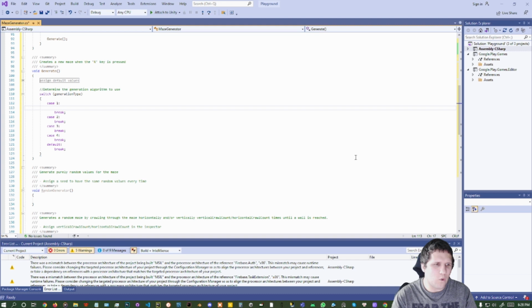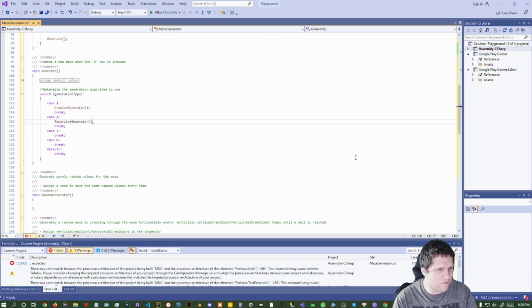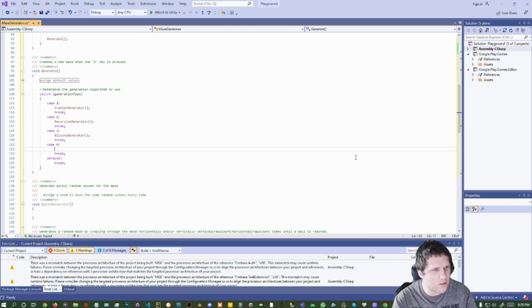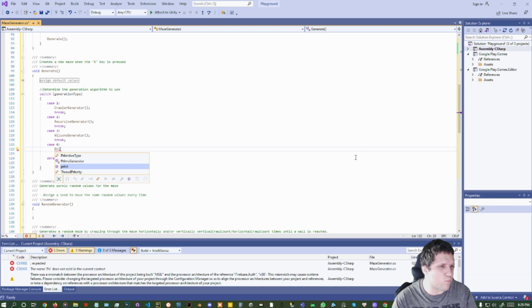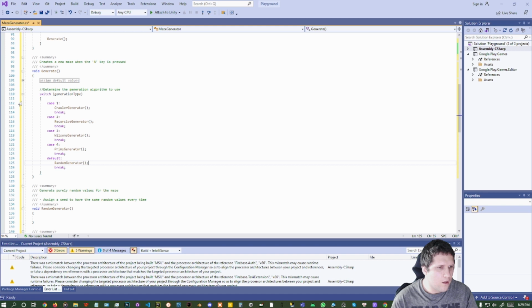So let's type crawler generator. Case two is going to be the recursive generator. There it is, all the way at the bottom. Case three is going to be the Wilson. Those Wilson twins look awfully rich, as they say in White Chicks. The case four is going to be the Prim's. There it is, Prim's algorithm. Prim's generator. And finally, the default, we will just type random generator. Okay, now that's our basic switch for running things.